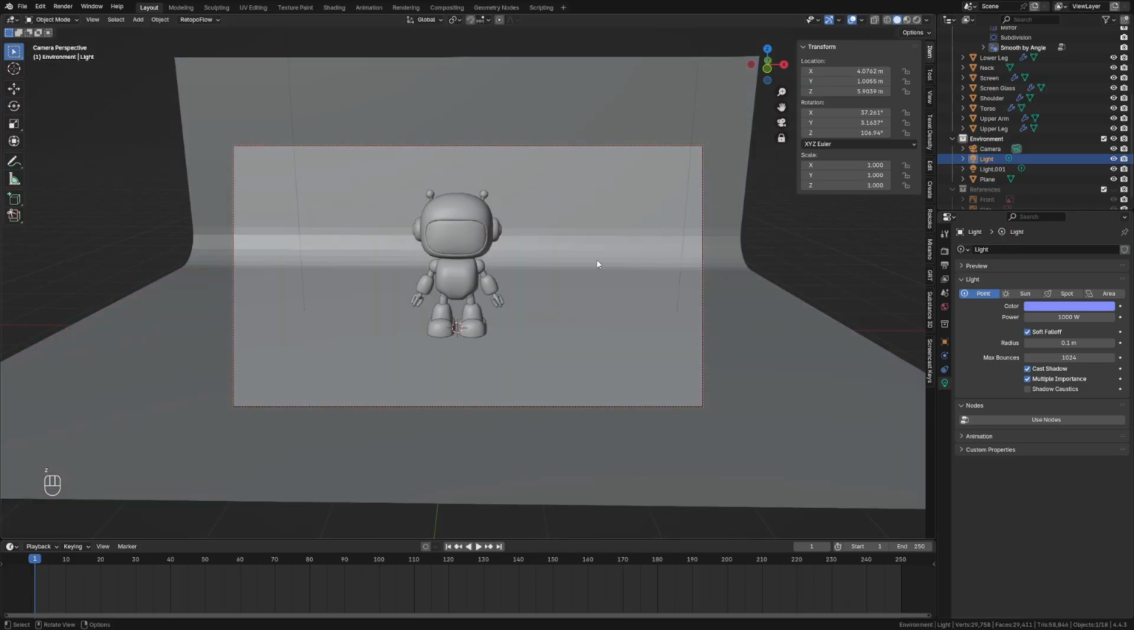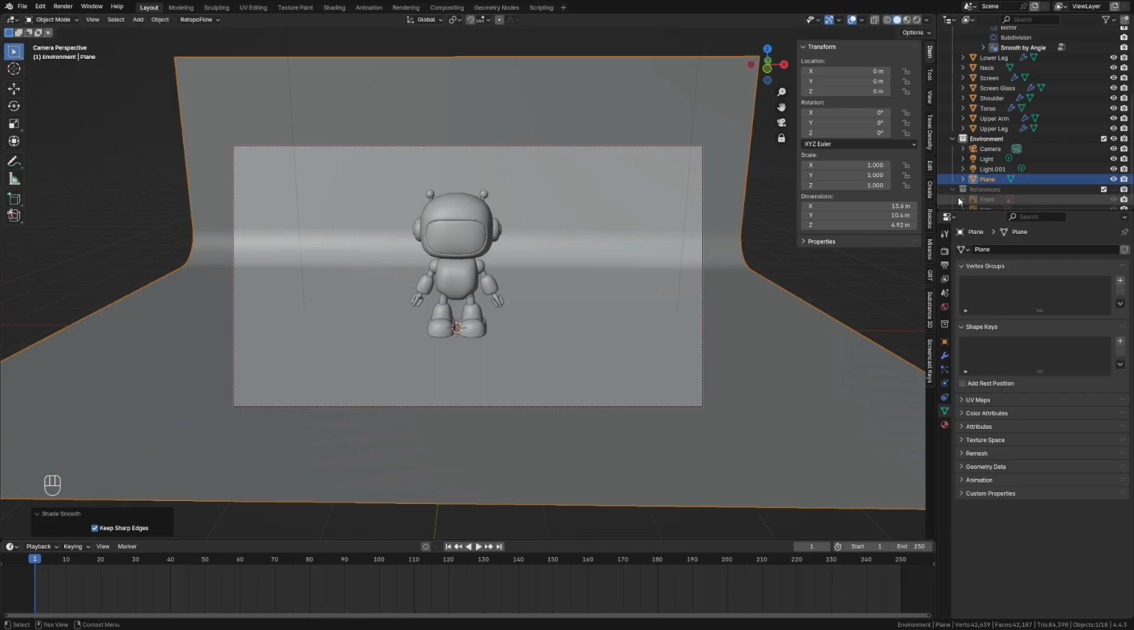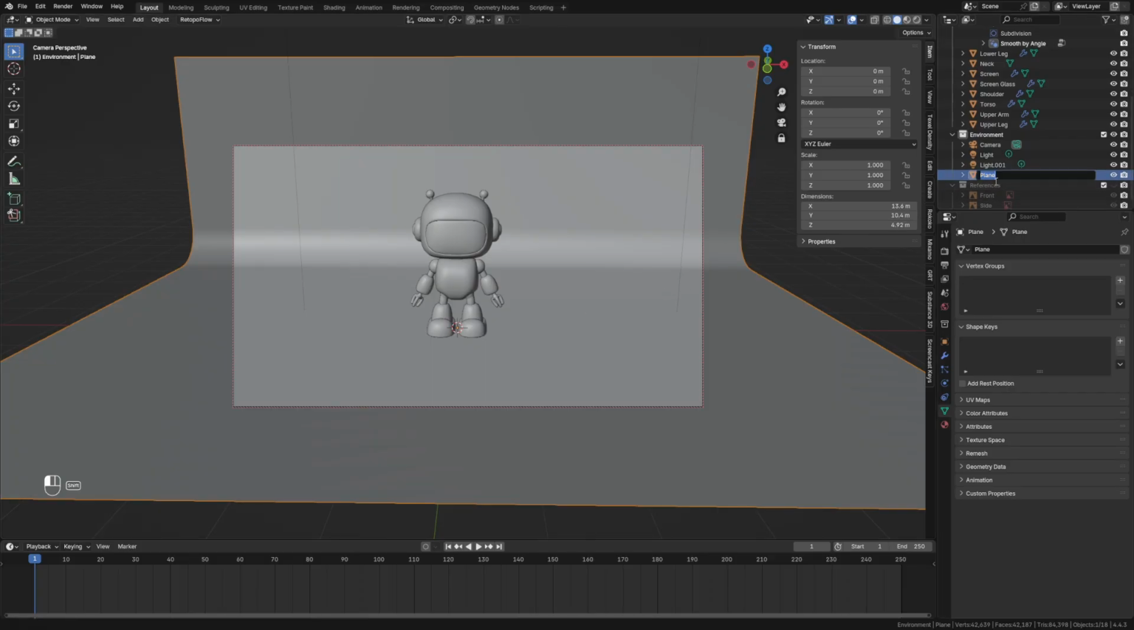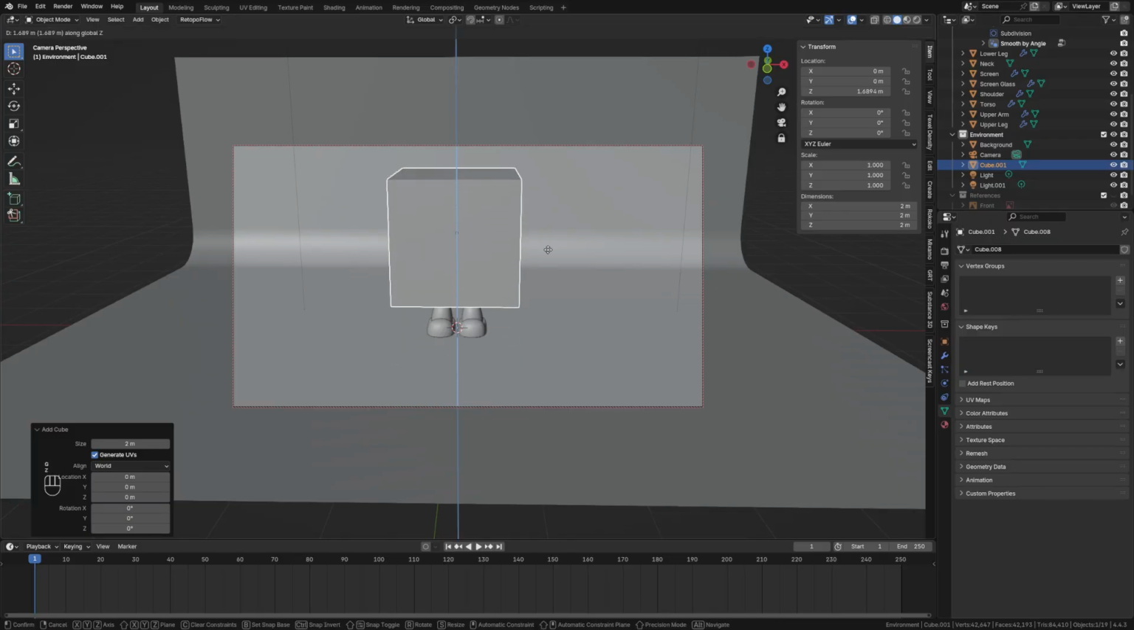In solid view, those edges look sharp because we have not applied smooth shading yet. Let's do it now and name this object as well. I want to add some cubes so scene is not empty.